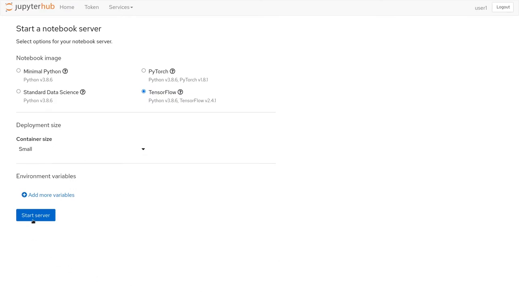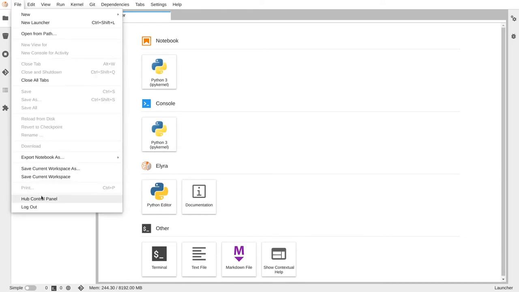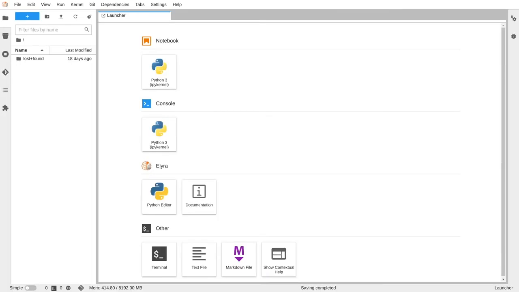And then we start. If you've entered in some settings incorrectly and want to start over, you can go to the File, Hub Control Panel, then Stop My Server. Once it's stopped, you can go ahead and restart the process. Let's go ahead and get started with some sample code in your JupyterHub environment.